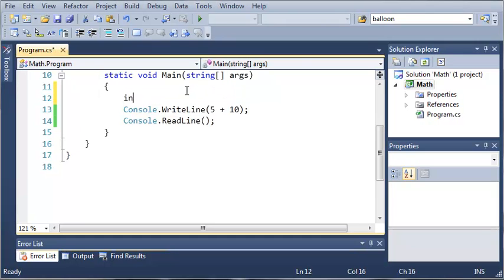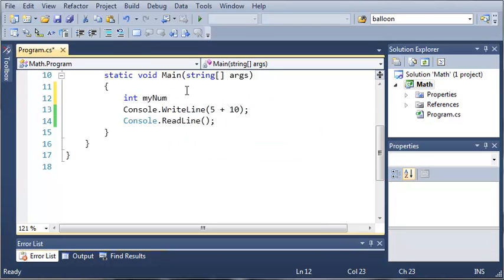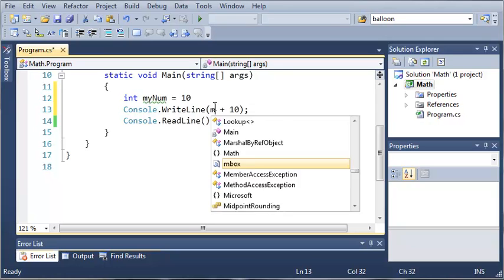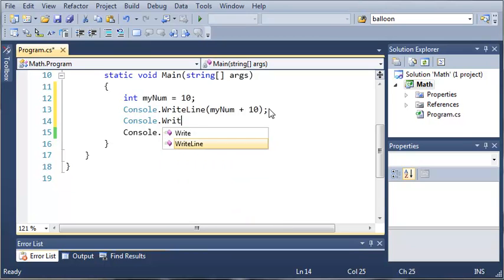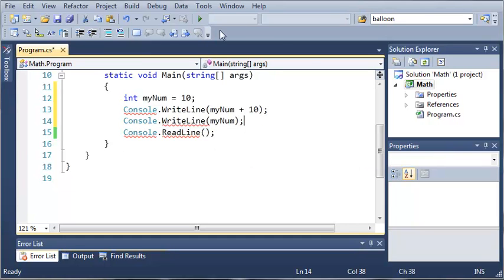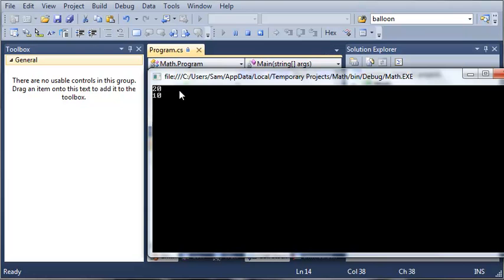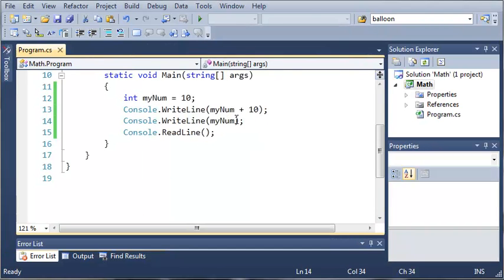Now we can also create a variable, so we'll just call it my num, and set it equal to 10. Then if we do console.writeLine my num plus 10, it's going to write out the value 20, but it's not actually going to change the value of my num. So we'll do console.writeLine again, and we'll just print out my num. Let's run this, and you can see we get the values 20, which is 10 plus 10, and then we get the value 10, which is the value of my num. It is preserved throughout this because we only add 10 to it inside these arguments, and it's not actually changing the value of the variable.